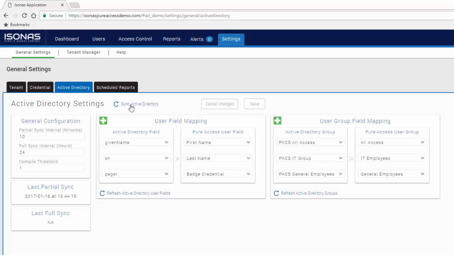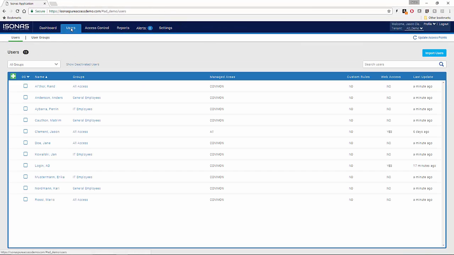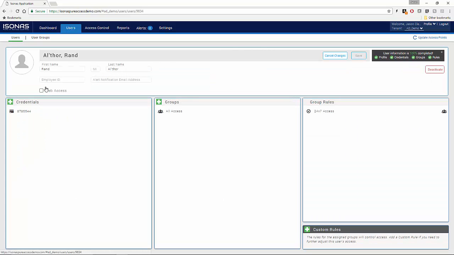Okay, our synchronization is complete, so let's go ahead and take a look at the users. We can see that all of our users have been populated from Active Directory. We can see that they've all been populated into appropriate groups. If we go ahead and click on one of these users, we can see that the credential has been populated from that pager field, dropped into our All Access group, and populated with the business rules.